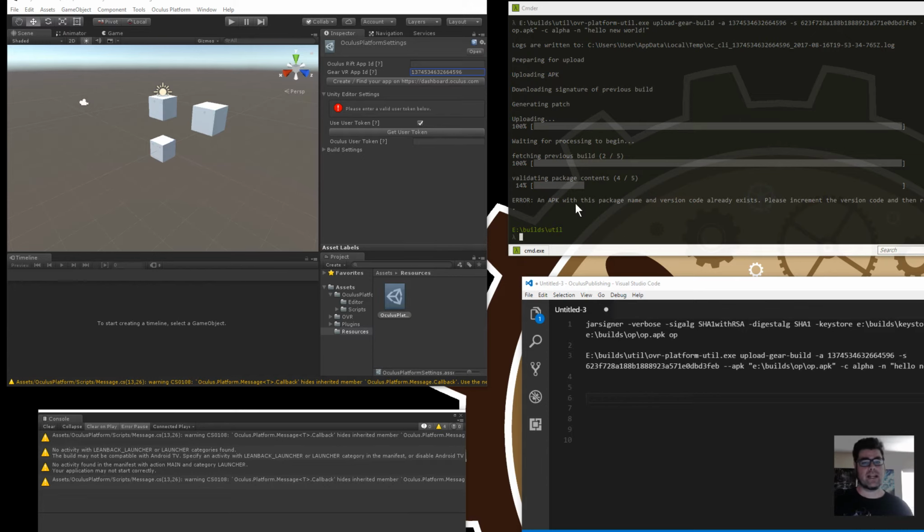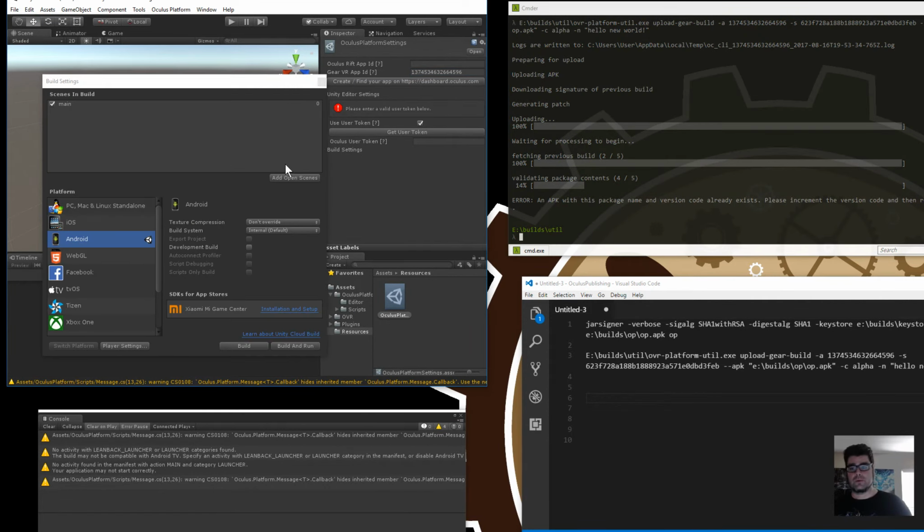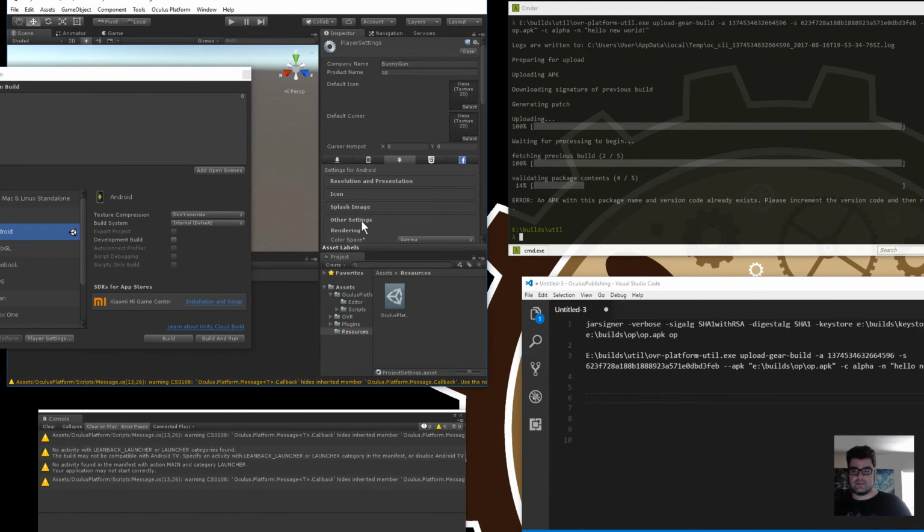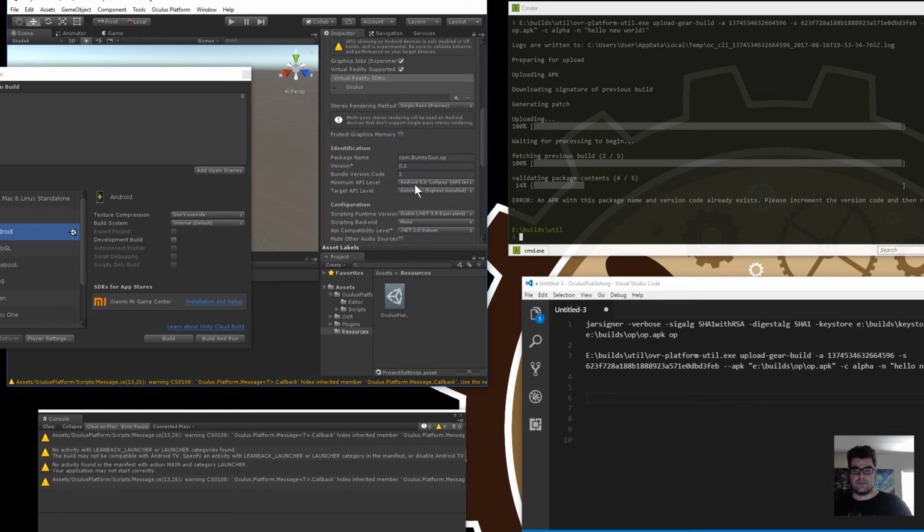Okay, so error: an APK with this package name and version code already exists. The way to get around this one, or to do it correctly rather, is to go into player settings. And this took me a while to figure out. I had to ask for help. Thank you. So version 2, but also decrement the bundle version code. Make sure you do both of these things.